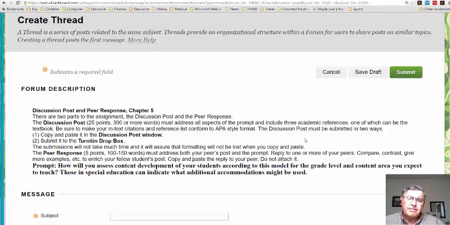Okay, the prompt for this time. How will you assess content development of your students according to this model for the grade level and content area you expect to teach? Those in special education can indicate that additional accommodations might be used. You're getting really close to turning in your unit project, your differentiated unit proposal. So it'll probably be the same grade level and content area that you're using for that one.